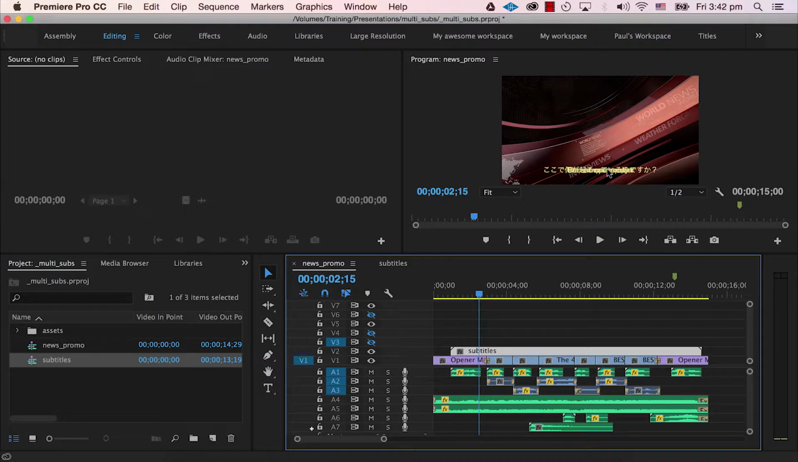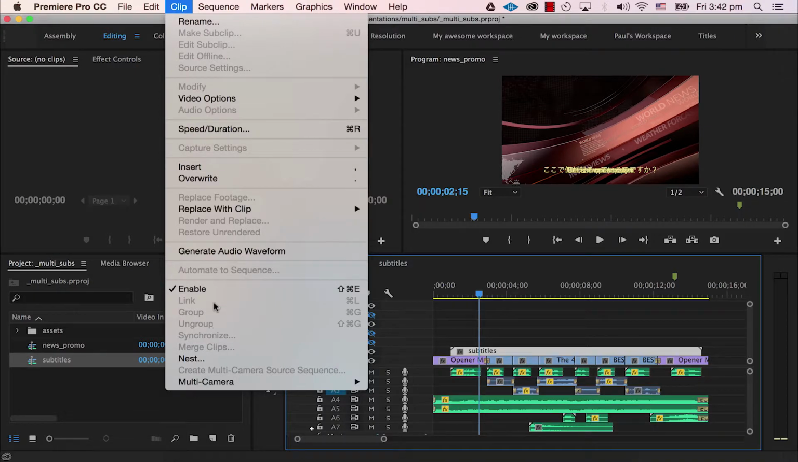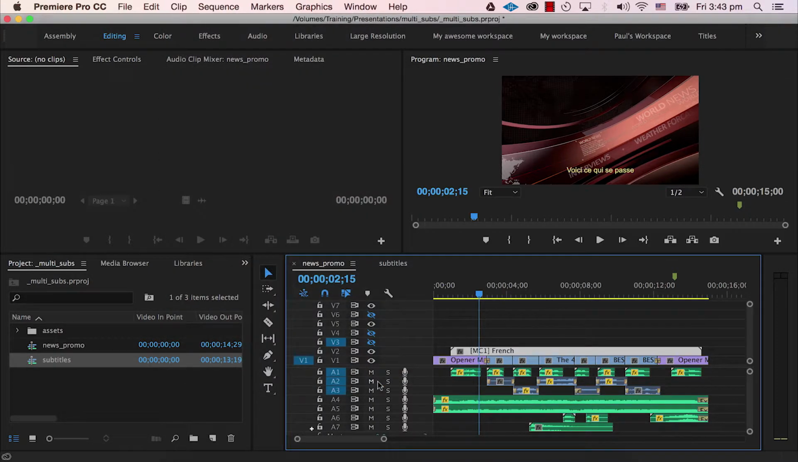But really, essentially, all it is is a normal sequence, but rather than stacking those tracks on top of each other, it will only show me one track at a time. So in order to convert this into a multi-camera sequence, I'm just going to make sure I have the sequence selected in my sequence, and then I'm going to go over to Clip, all the way down to the bottom where it says multi-camera, and I'm going to choose enable.